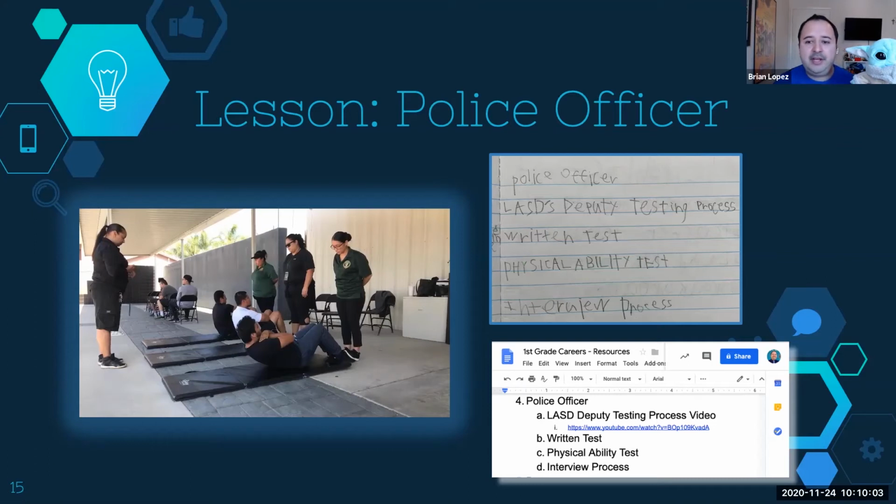And the police officer lesson was fascinating because this student had told me that they want to be a police car. What they were trying to say is that they want to be a police officer so that they can ride in a police car or they could have a police car. So that was a whole different approach to dissecting language. And let's go on to the next one.